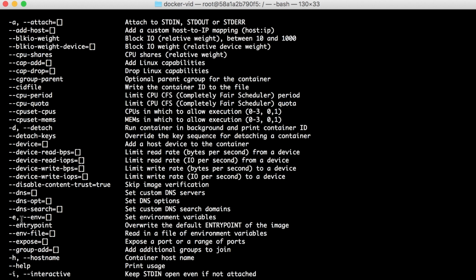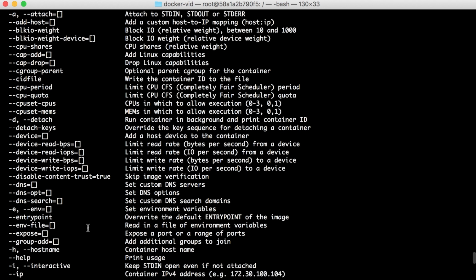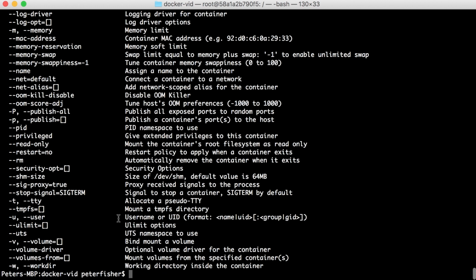So you can have as many -e flags as you wish, and that creates basically a key value pair, where the key is the environment variable and the value is the value that you want to set your environment variable to. Let's just do a demonstration.